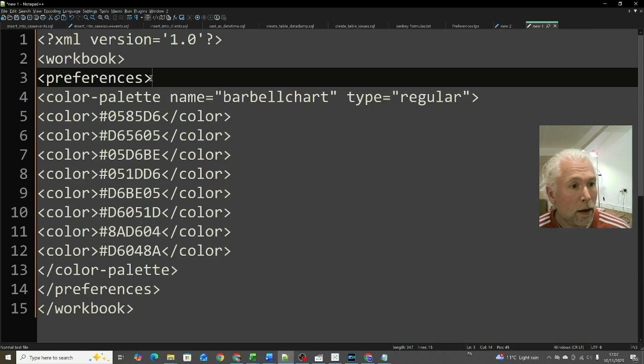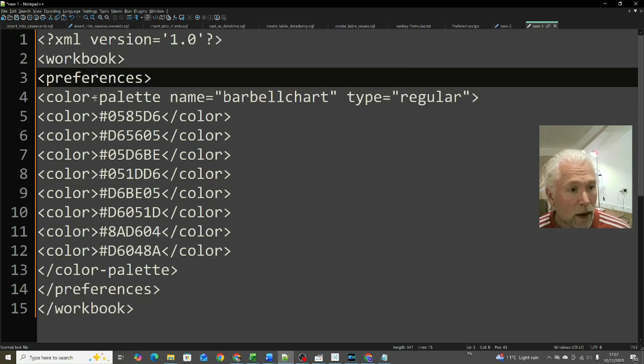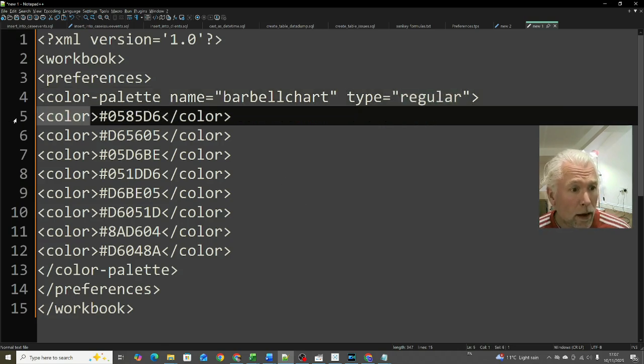Rather than type it out, here's one I made earlier. So you've opened your workbook tag, opened your preferences tag, opened a color palette tag, named your palette. I just use type equals regular. I'm not even sure what the options are there, if I'm honest. Then list out your colors within open and close color tags, end preferences, end workbook.